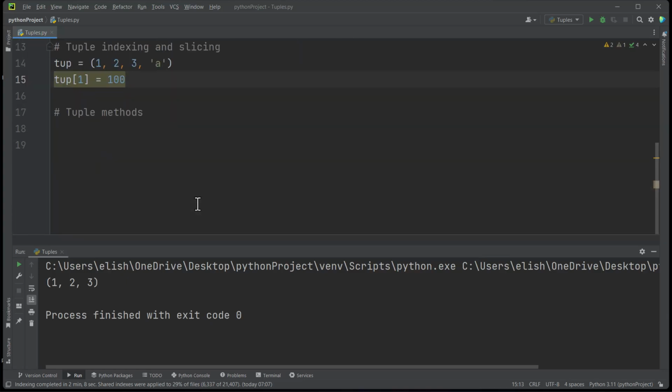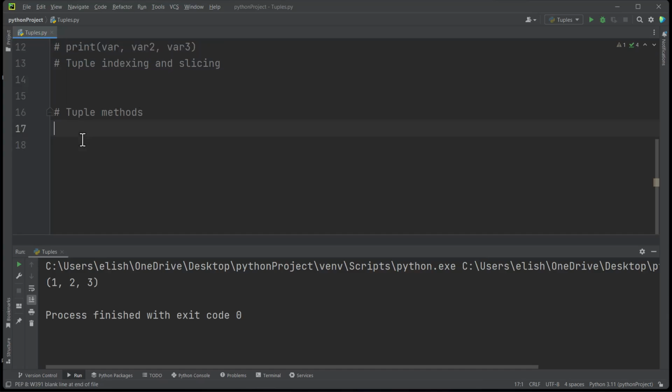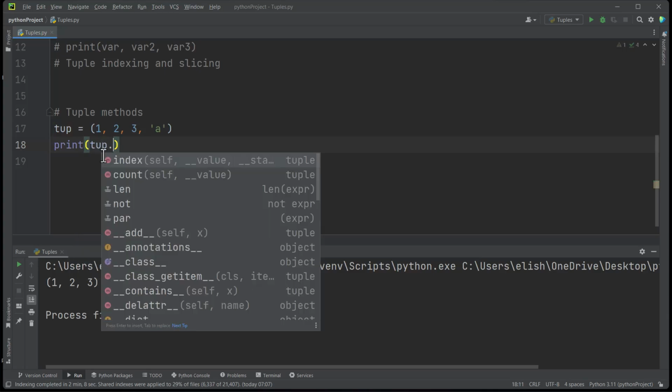Okay, lastly, let's look at tuple methods. We don't have many tuple methods. We only have 2. If you try to print, and then press tab after the dot, we see only 2 pop up here. All right, so only the index and the count methods are here. Those are the only 2 methods we can use on tuples.